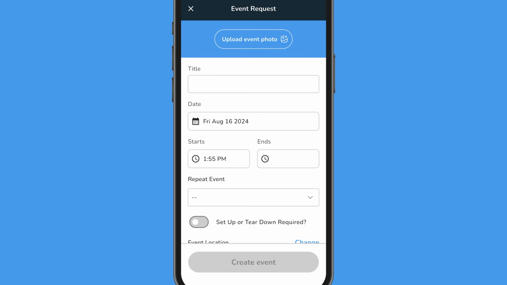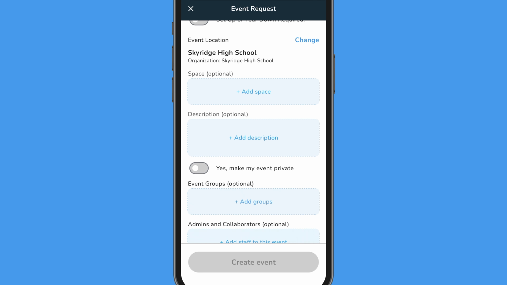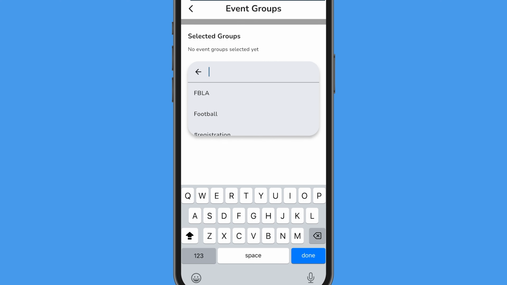If I tap the plus icon to create a new event, I can add a group to this event or several groups to the event. That way you could loop everybody in that's involved in the event, whether there's a singular group or multiple groups.